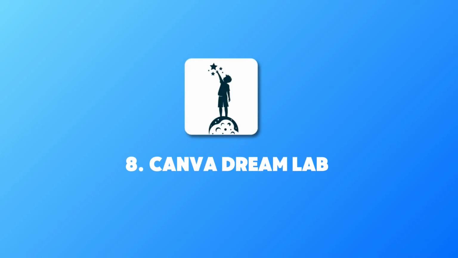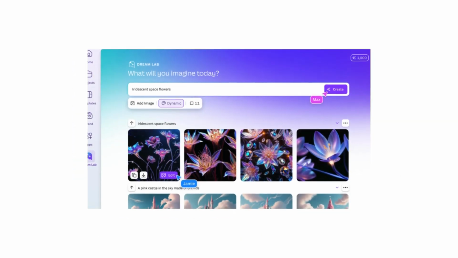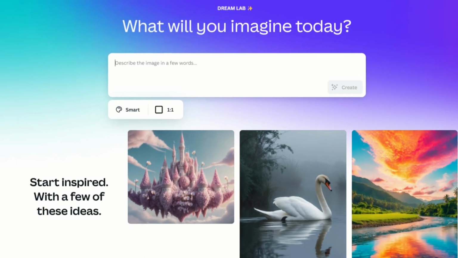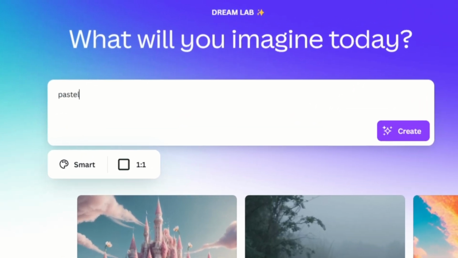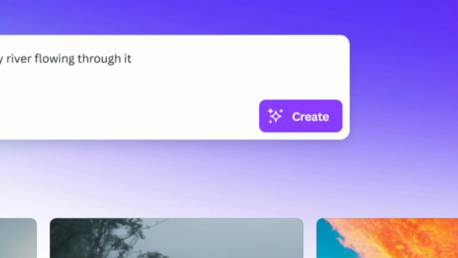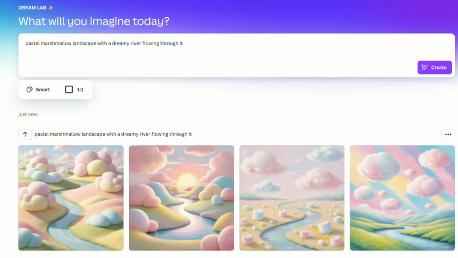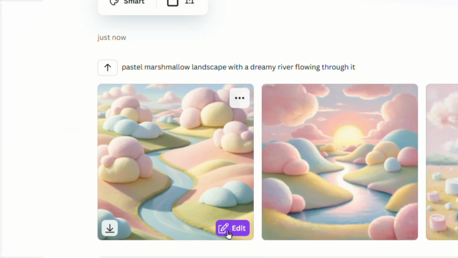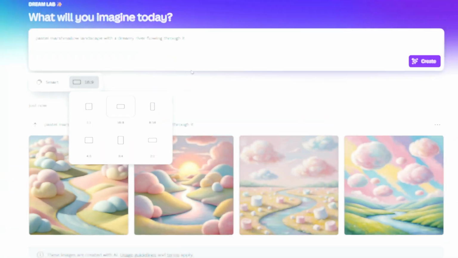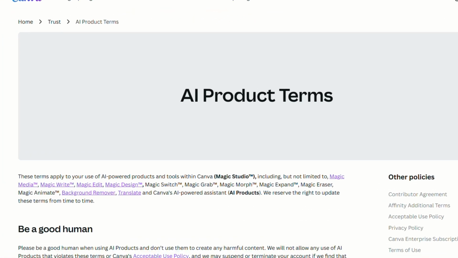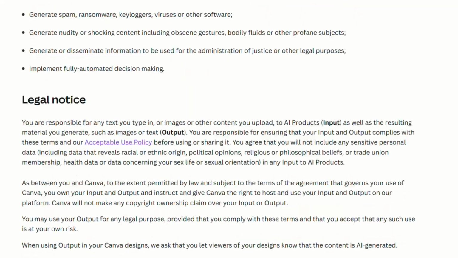8. Canva Dream Lab. This is Canva's new AI image generator, and let me tell you, it's a game changer. Want a pastel marshmallow landscape with a dreamy river flowing through it? Just type it in. Then hit Generate. And boom, you've got 4 stunning variations to choose from. DreamLab is perfect for brainstorming, creating mood boards, or adding something imaginative to your projects. Just make sure to review Canva's AI usage guidelines to stay compliant.